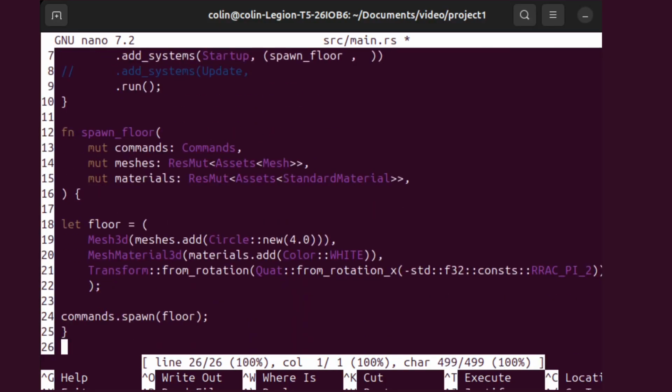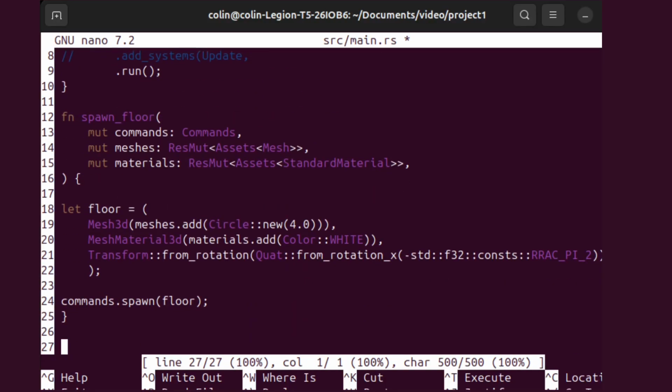And now we need a camera because we do have a floor, but we actually have no way of seeing our floor at all. So now we need to define our camera. So we're going to spawn camera. And this time we're only going to bring in commands, as we don't need our assets or standard materials this time around. All we need is commands so that we can spawn in our camera.